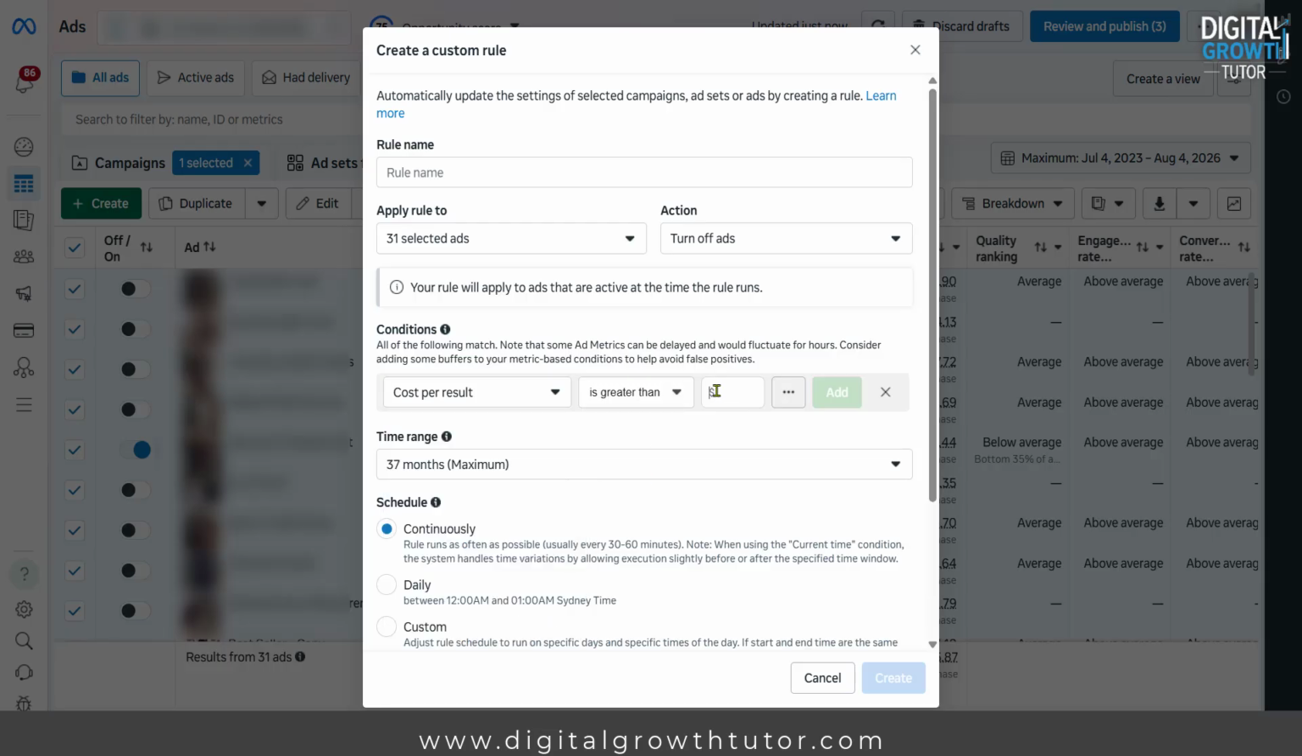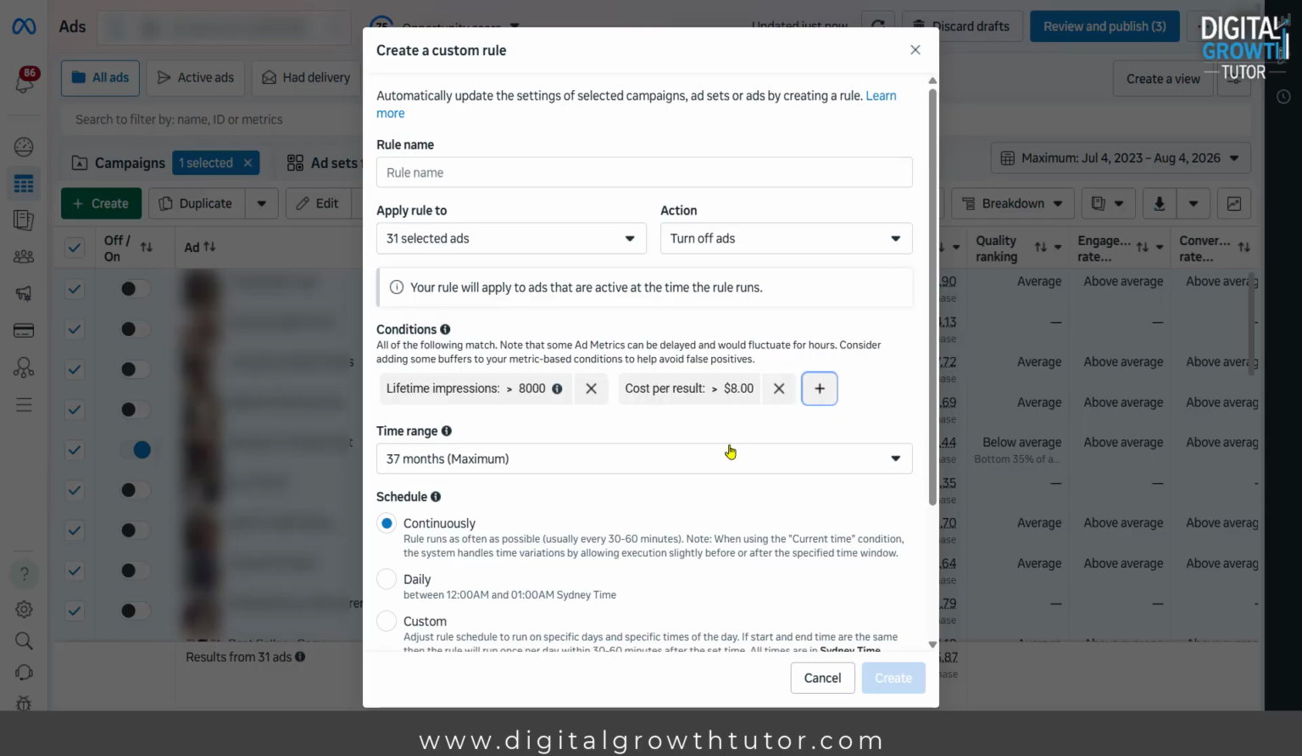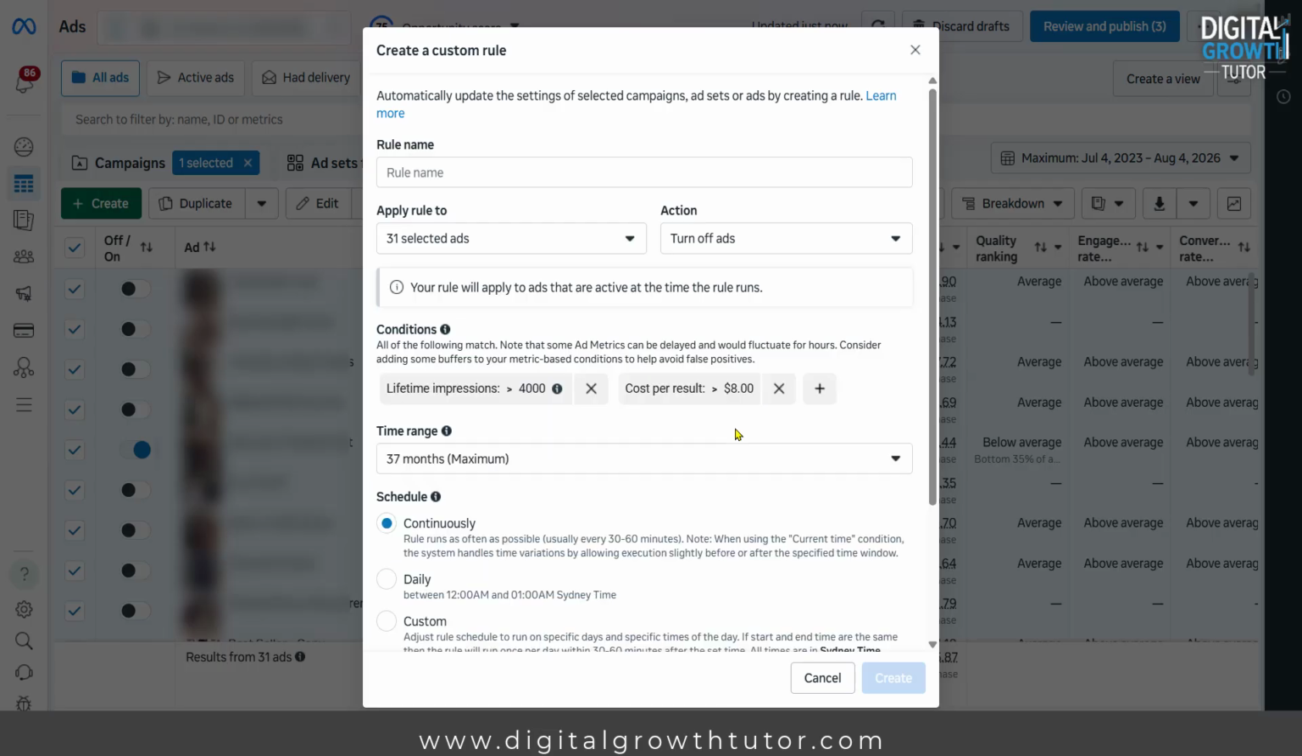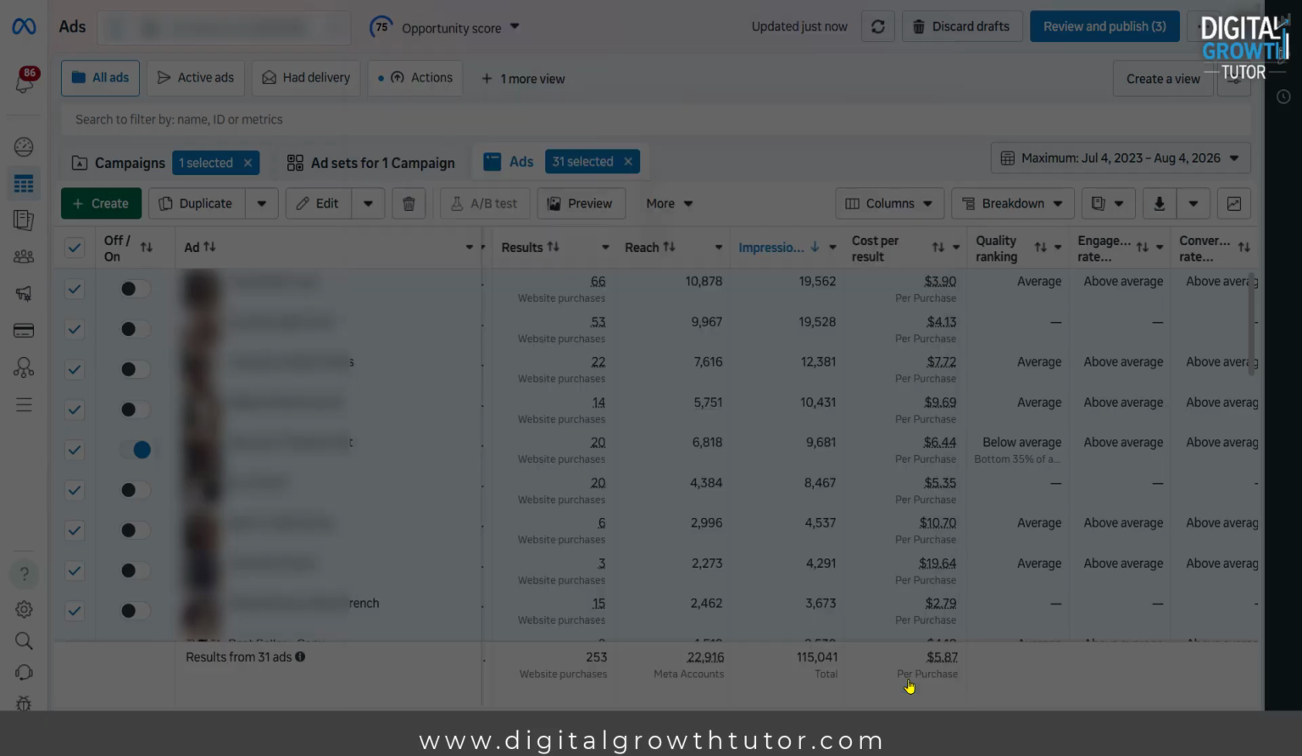My average cost per result usually sits under $4, so I'm setting the condition at cost per result greater than $8. That's double my normal cost, which tells me something's clearly off. I'm also adding a minimum impressions requirement of 4,000. This matters because without enough impressions, the cost per result number isn't reliable yet. You don't want to judge an ad on tiny early data. Now I'll name the rule and click Create.